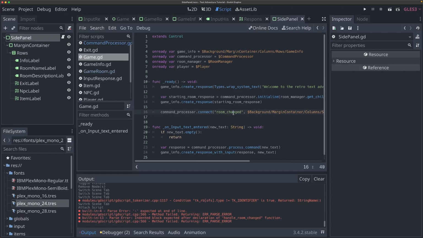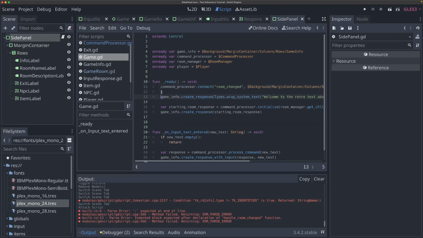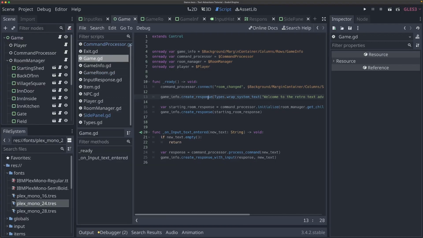processor.initialize. So we'll need to move line 16 up above to like line 12 or something like that. And that way we are going to be, actually, we'll just move this to the start of this ready script. And now anytime our room changes, even at the very beginning of the game, we are going to be updating our side panel's text to match our new room. So, moment of truth, let's run our game and see how it looks.